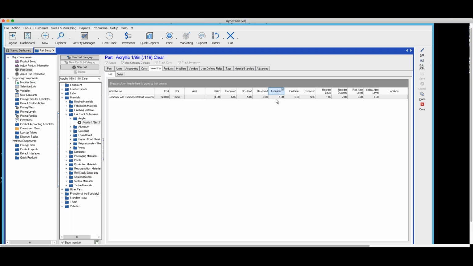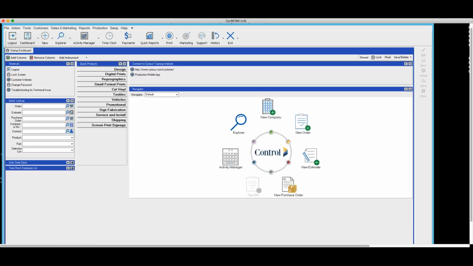And then you got what's available, and if there's any that are on order that have yet to be received. So when you look at the part, you're going to see a picture of what's on hand with that particular material. Now, if we were to have created another order that used acrylic, let's just do that real quick.